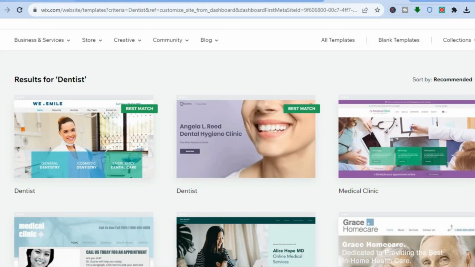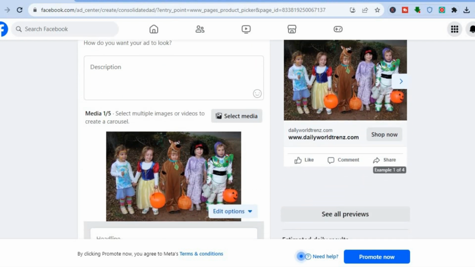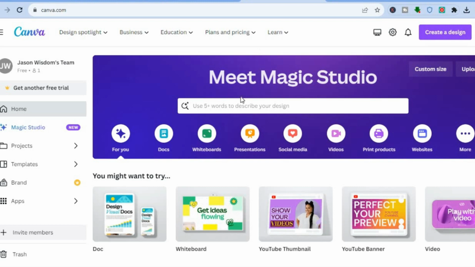So now you have an idea of the ad copy that you'd like to create, and you also have a website if you didn't have one before. Now that you have done that, you're going to go back onto facebook.com and you're going to scroll down. Then from here you'll need to create your ad. The platform that I would recommend that you use to create your ad is none other than Canva.